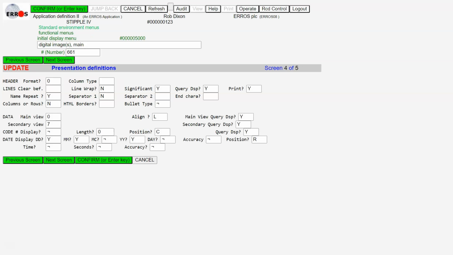I go back to application definition, which I left running. I access the presentation definitions update screen for the attribute digital images main in the initial display menu. The field secondary view is currently set to 7. I change this to 5 and press Enter.